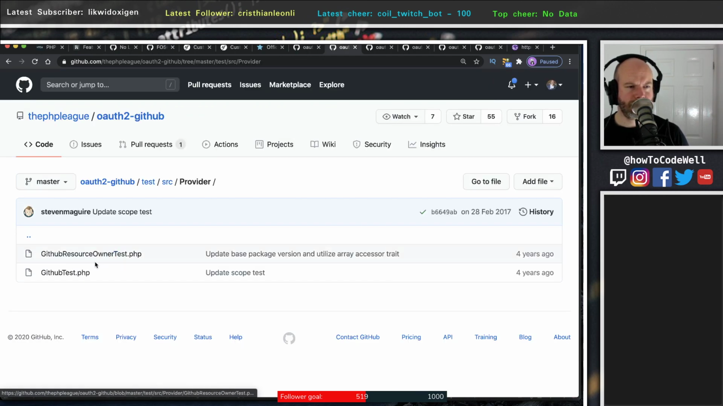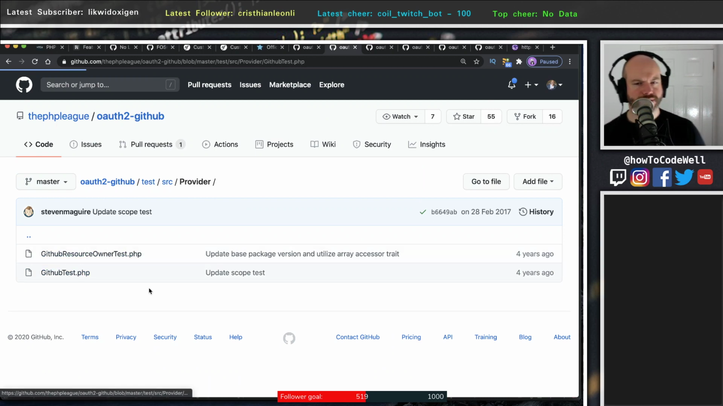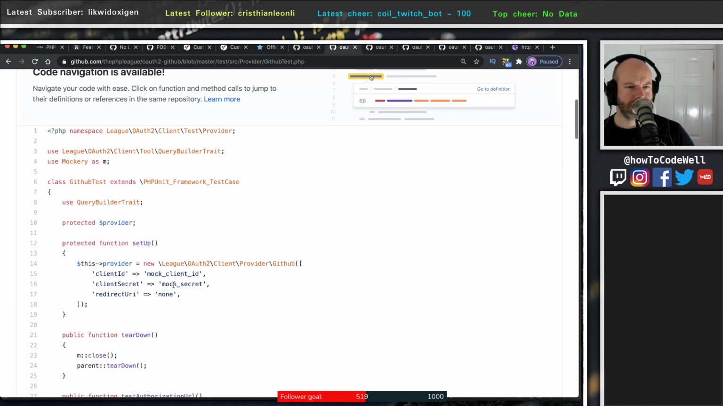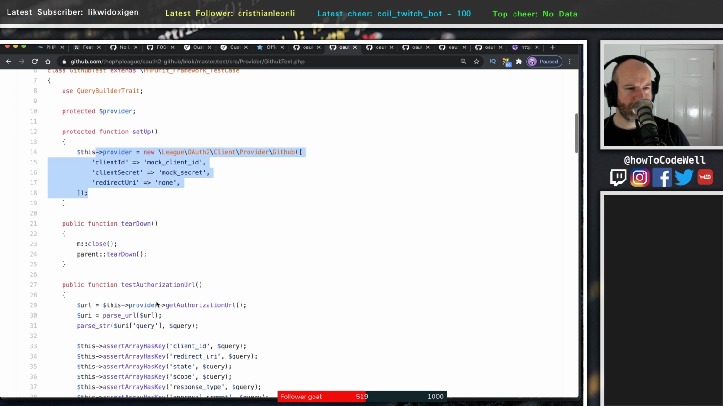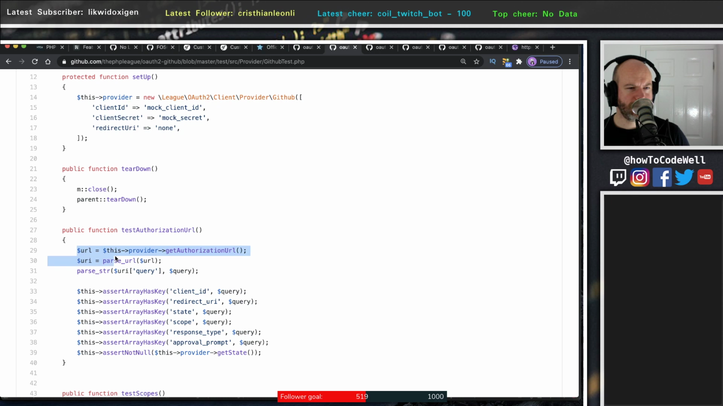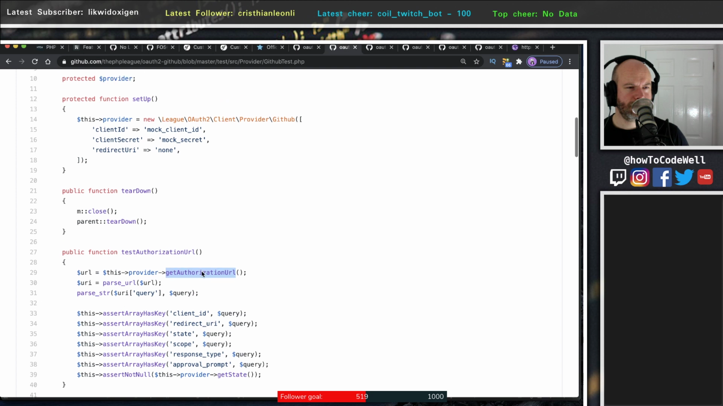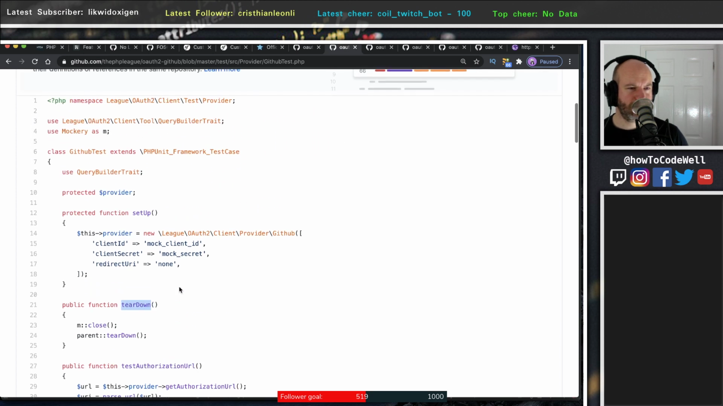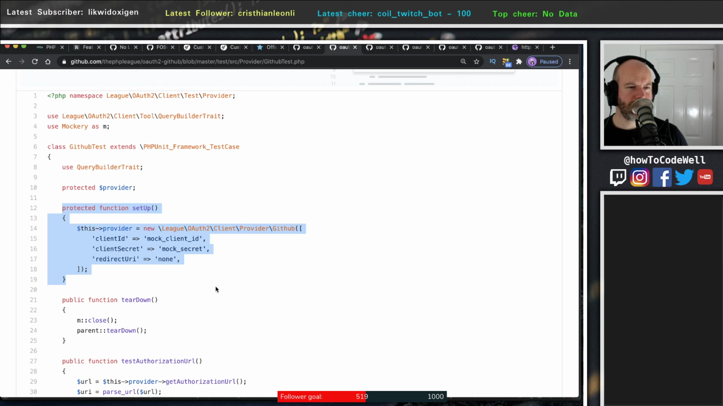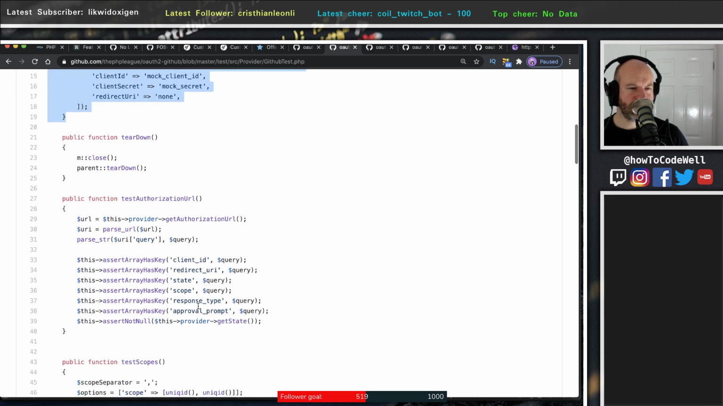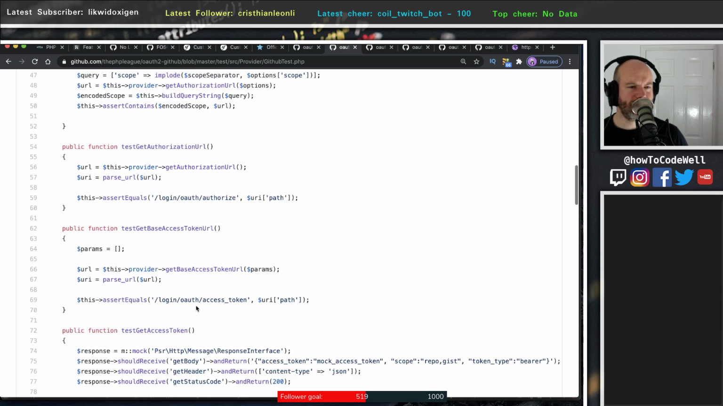Yes. So GitHub test. So this is instantiating a new GitHub as a new provider. Get URL, get URI, pass the URI. This provider, get authorized URL. Oh, okay, we've got a tear down and a setup. Okay, so this is making sure that these are in play. So it'll be very similar to this.